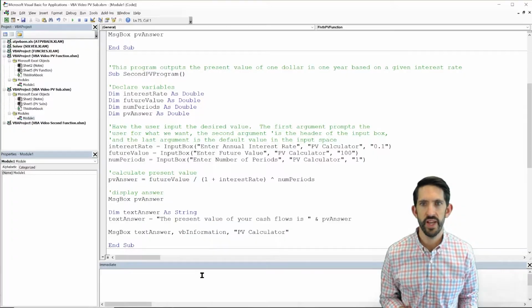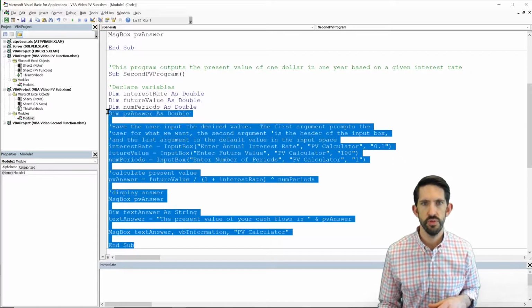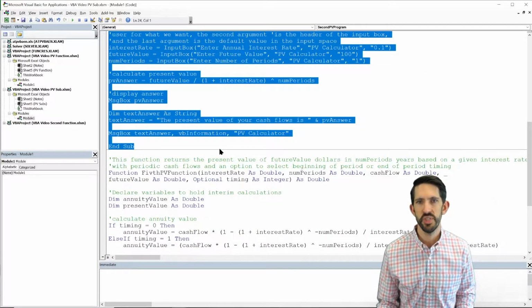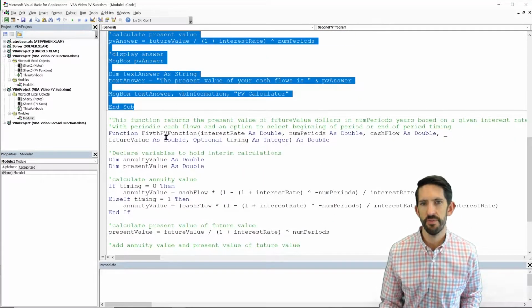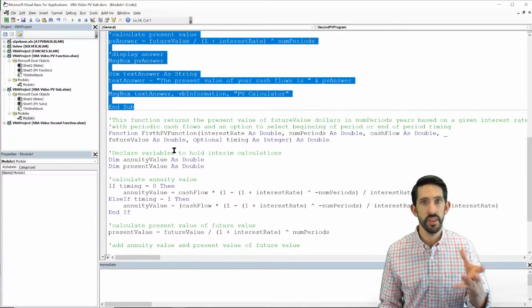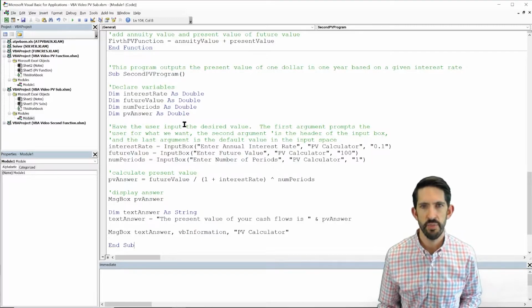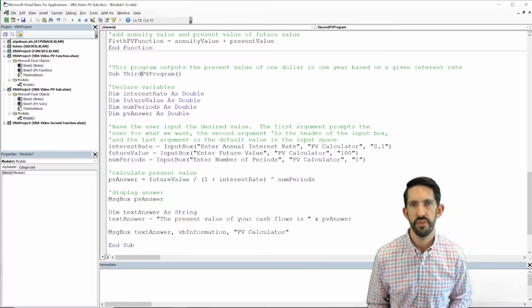So as we go back into VBA, the first thing I'm going to do, as per usual, is copy my program, and I put it at the bottom. Notice as I scroll down, there's a function here. This function is that fifth PV function that we made in the previous videos. That'll come up in just a second. So let's type in our new function. Let's change this to our third PV program.